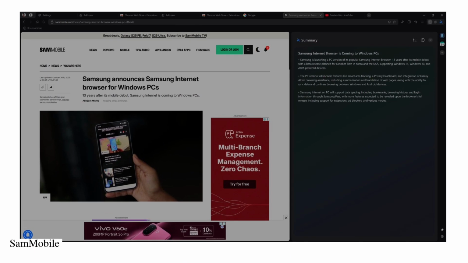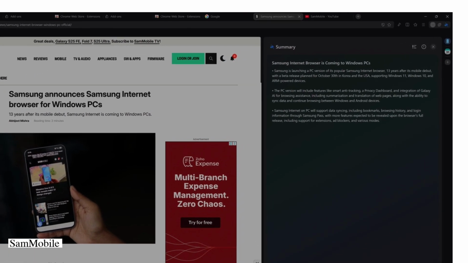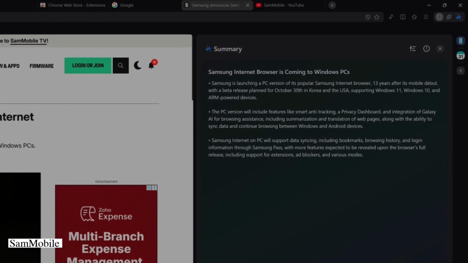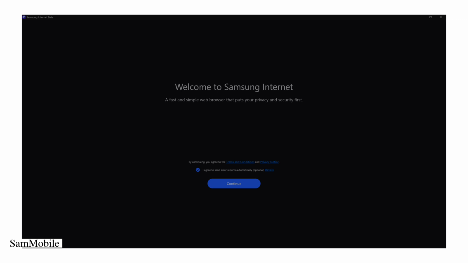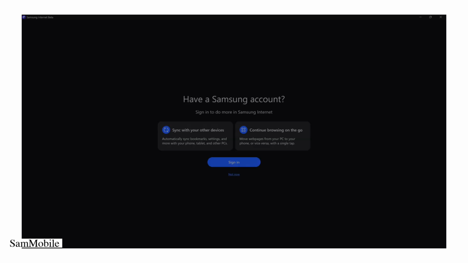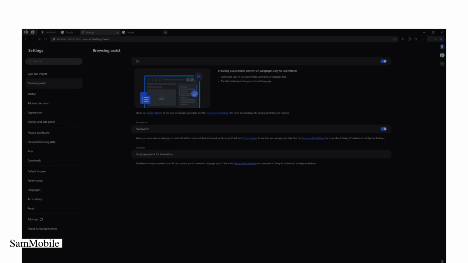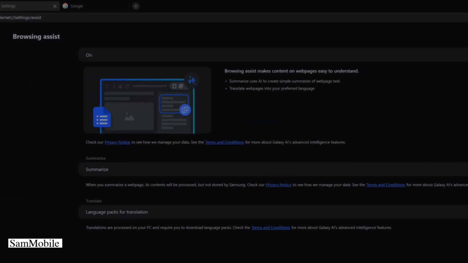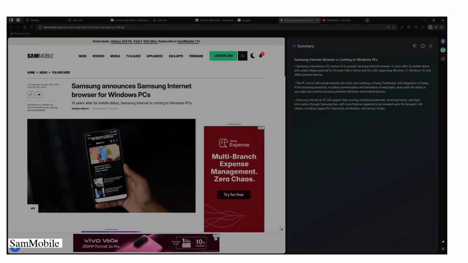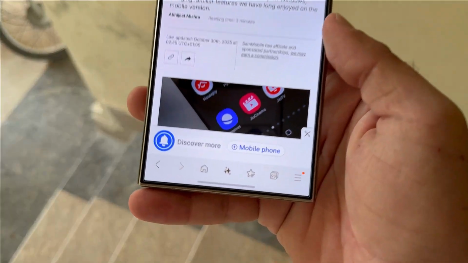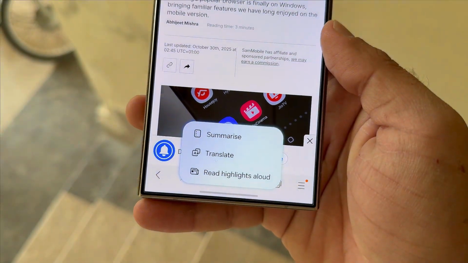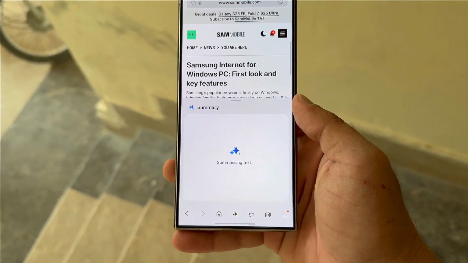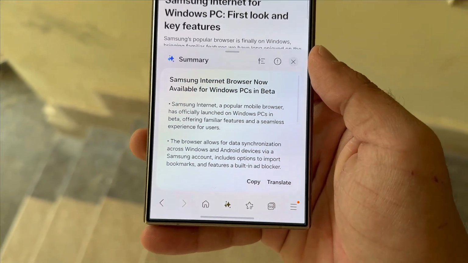But that's not all. Samsung Internet for PC also introduces Galaxy AI integration, adding an extra layer of smartness and efficiency to your browsing. Once you sign in with your Samsung account, you will get access to powerful AI tools like Browsing Assist, which can summarize long web pages or translate content instantly, helping you get the information you need faster than ever. That means all those handy AI features you are enjoying on your phone are now coming to the bigger screen, making Samsung Internet on PC not just convenient, but intelligent too.